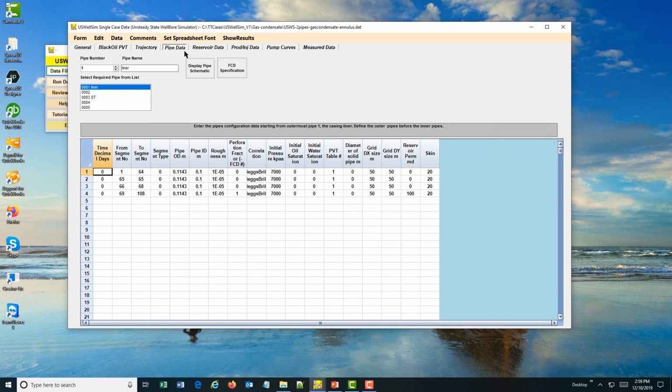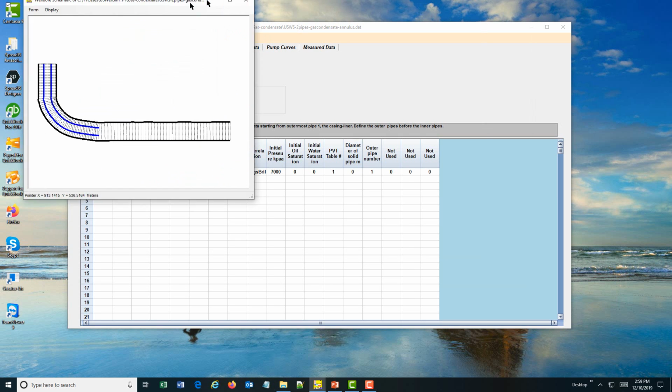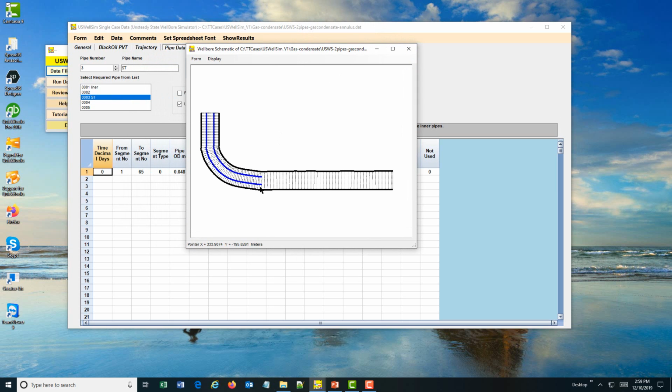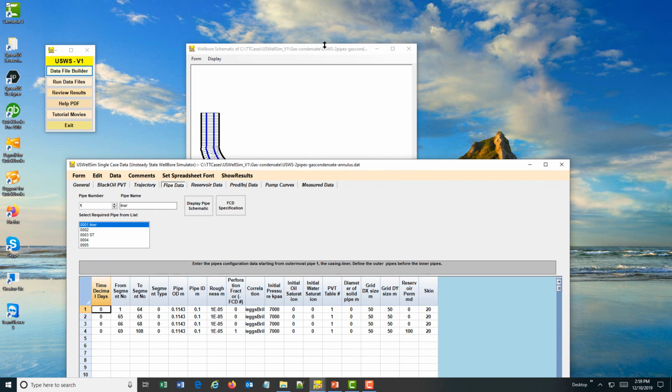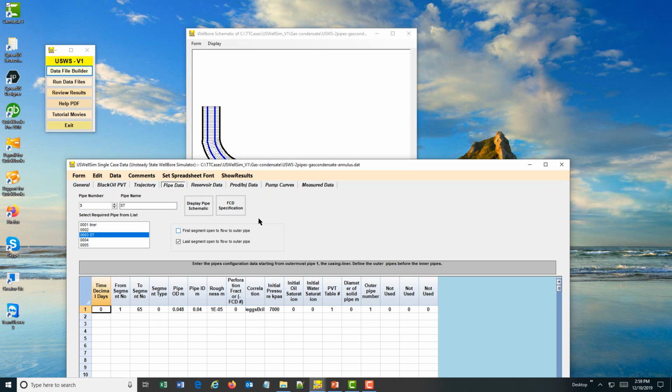In the pipe data, we have two pipes, a liner pipe and a short string pipe. It will display the pipe schematic. This is the pipe schematic. So we have the liner, which goes from 1 to 108, the length of the well, with a short tubing string that goes up to 65.